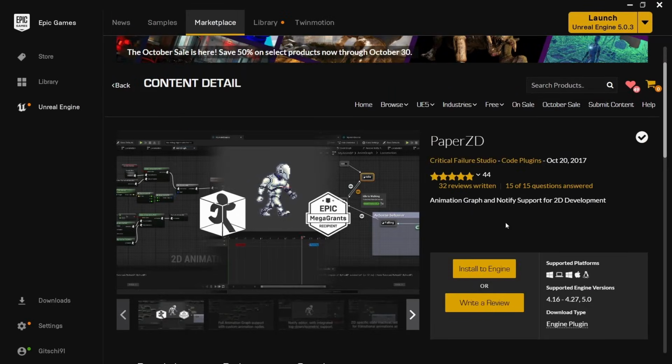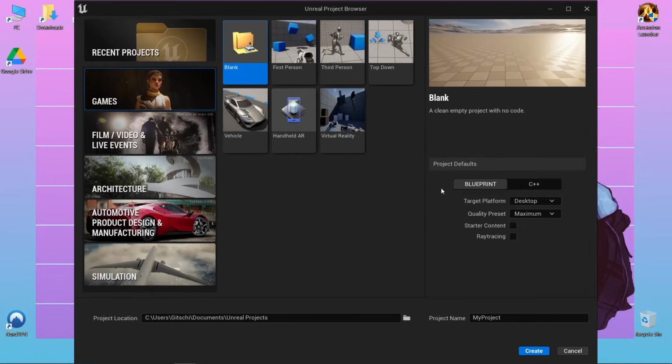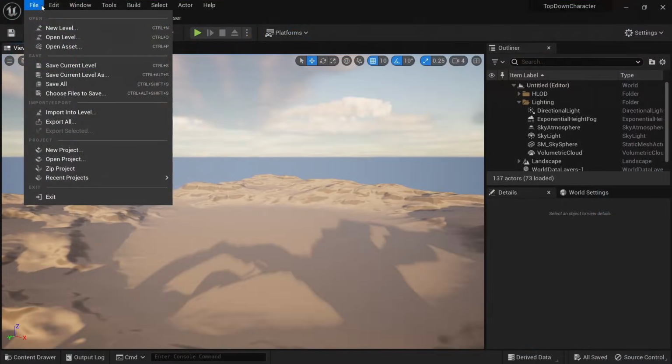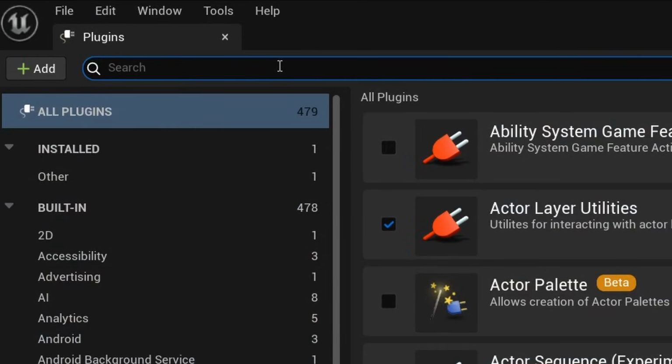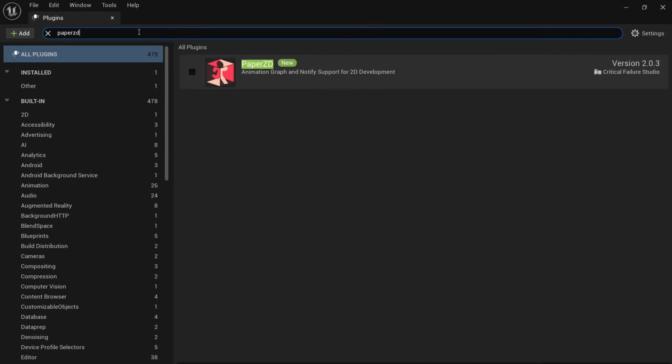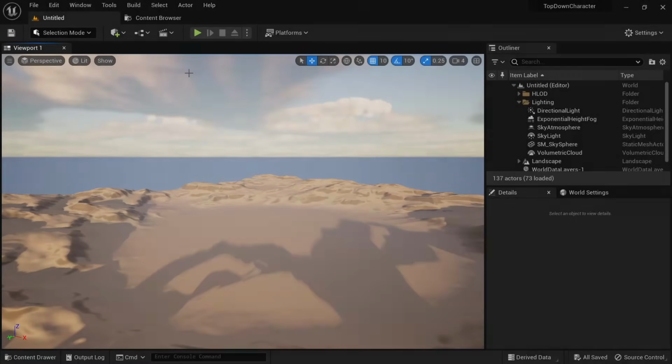First, you'll need to get the PaperZD plugin from the Unreal Engine Marketplace and install it to your Unreal Engine version. Create a new blank blueprint project. To activate PaperZD, click on Edit, Plugins. Search for PaperZD and add a checkmark. Click on Restart Now to apply the changes.